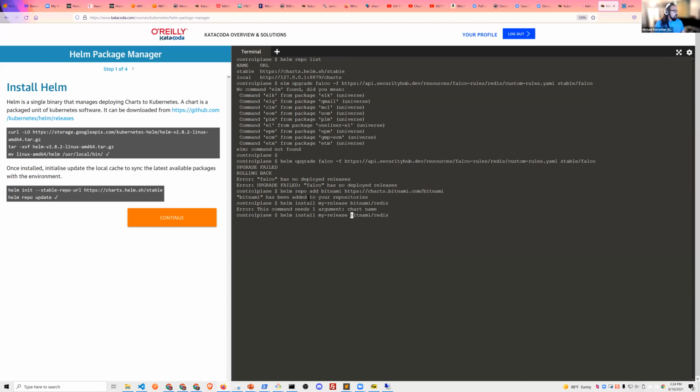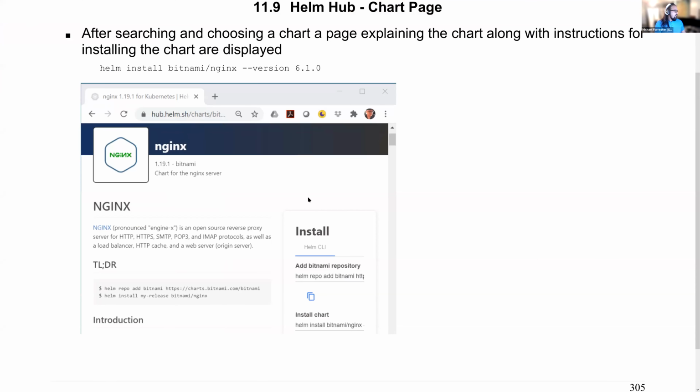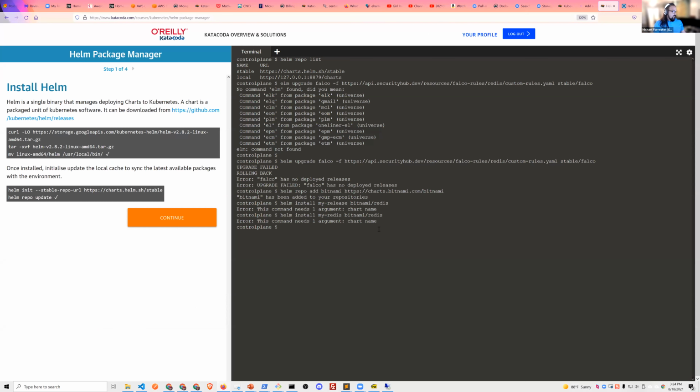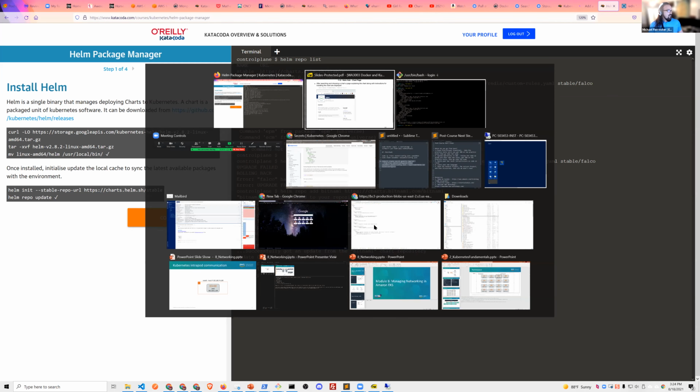Did I not give it a chart name? That does not look right. Oh, that might be why. Let's try that again. Maybe there is something wrong with this. That should be working, actually. I'm gonna write that off for a second.